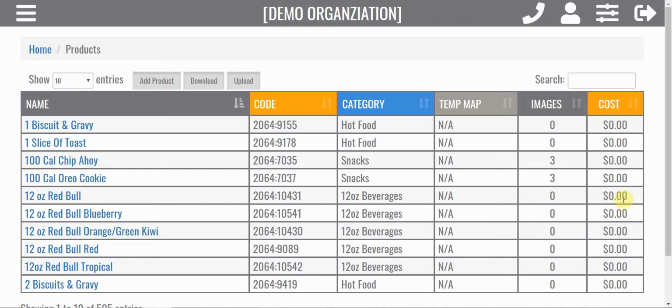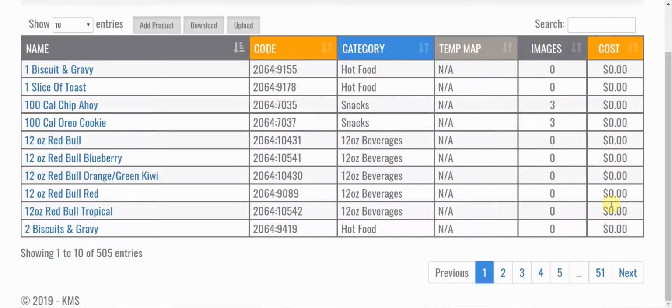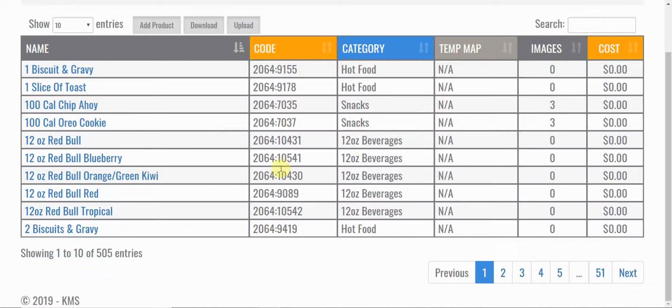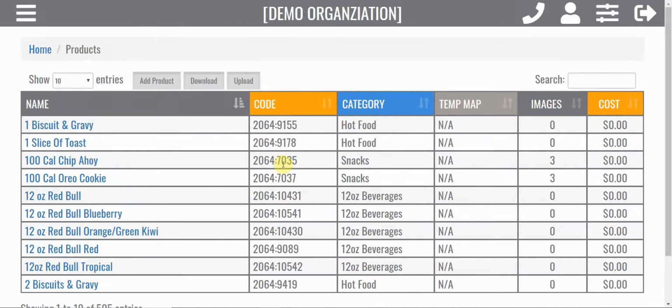And mind you, cost is not price. Cost is what you're paying for the product. You don't have to enter a cost. As you see, we haven't done that. But if you wanted to reference it for yourself, you can certainly put it in there. Now, where is the price? Well, that's covered on the second step. So let's not get too far ahead of ourselves.